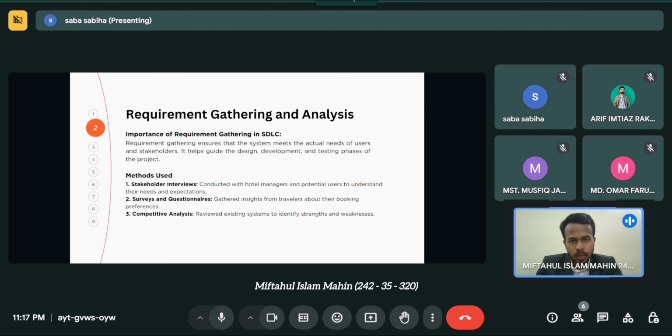Without properly understanding what our users need, we risk building a product that doesn't solve their problems or meet their expectations. By gathering detailed requirements, we can clearly define the system features and capabilities, align the system functionality with business goals, identify potential challenges and risks early on, and make the development process smoother, reducing the need for major changes later.